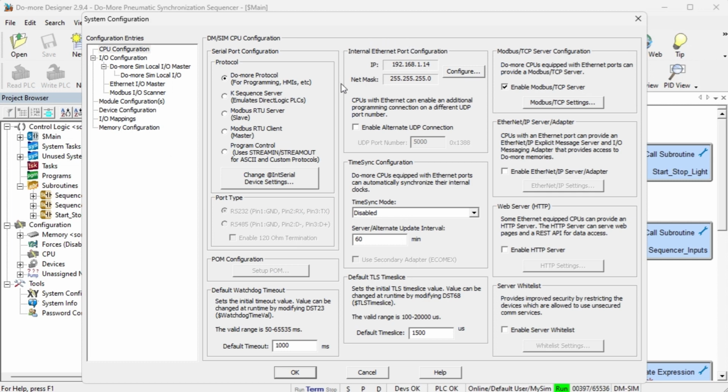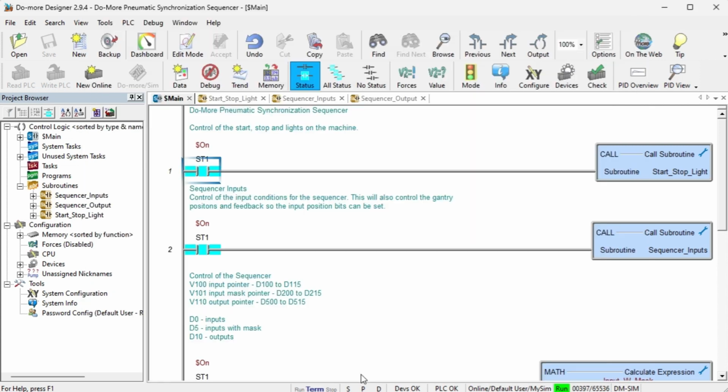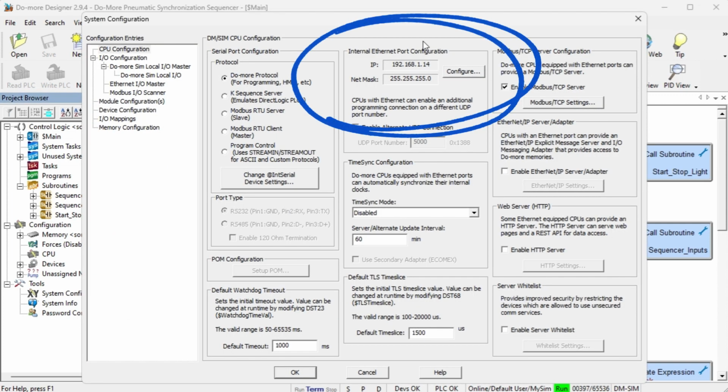The computer IP address can be seen under the internal Ethernet port configuration. Modbus TCP server is selected by default, however, we can ensure that this is the case in the system configuration window. Our PLC is now a Modbus TCP server to the EasyPLC Modbus TCP client. Please make a note of the static IP address that we are using for the DoMore PLC. This will be used later to connect to the EasyPLC simulator.